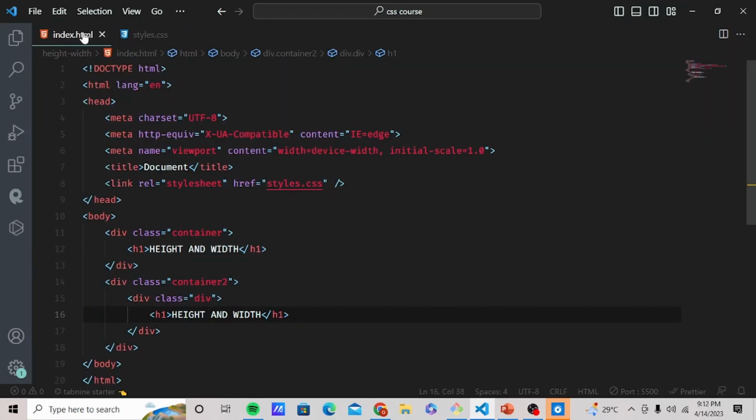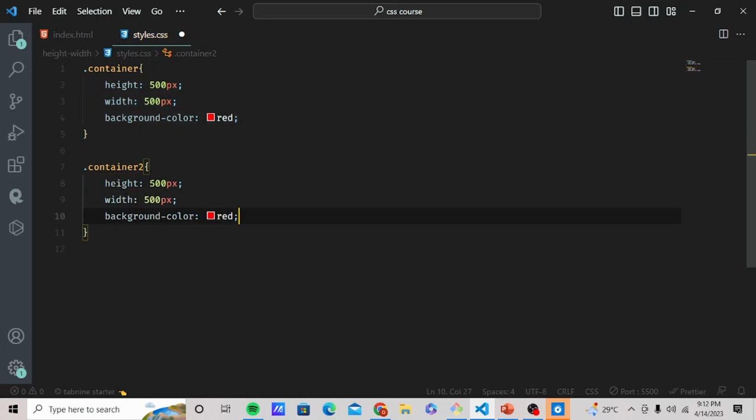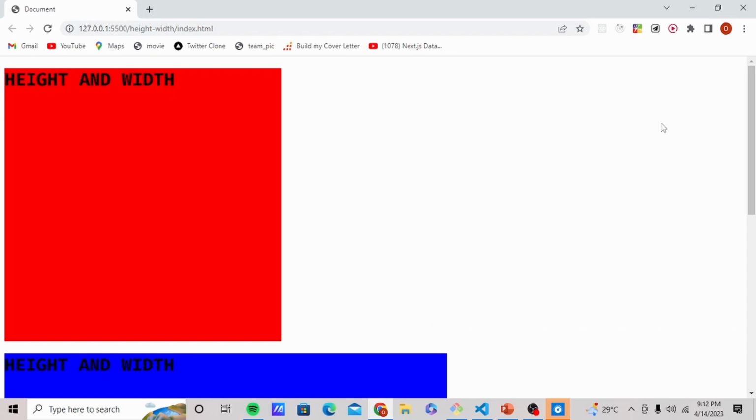So let's target the container first, container 2. Let's copy this height and width, this color, and just paste it. Let's say 800 by 800. Let's give it a different background color, let's say blue. All right, so let's come to our browser.